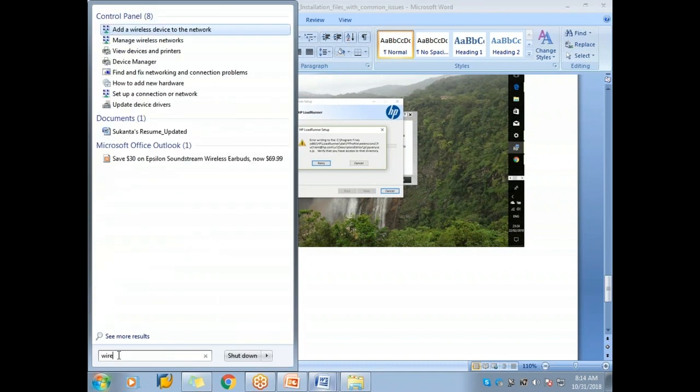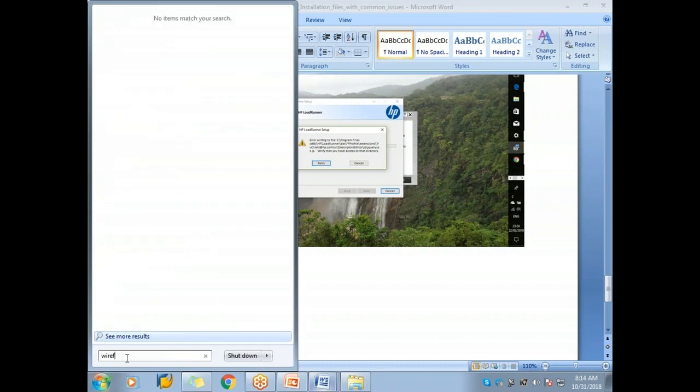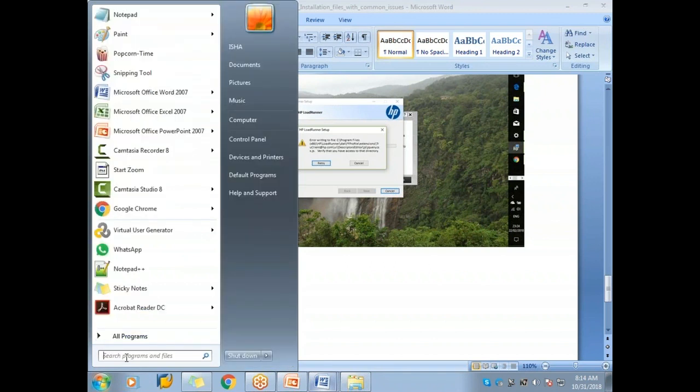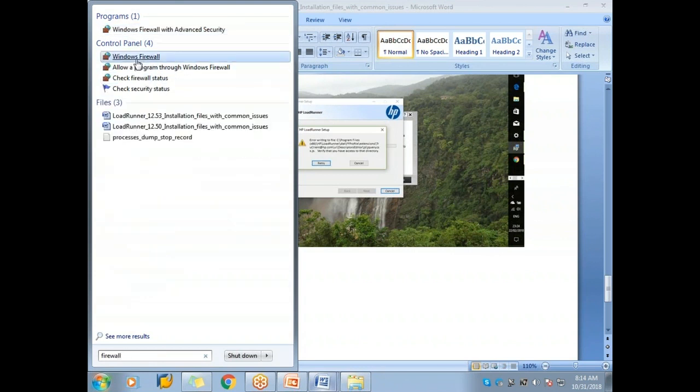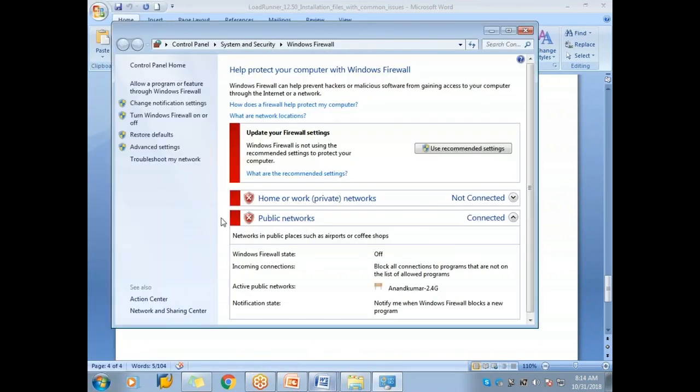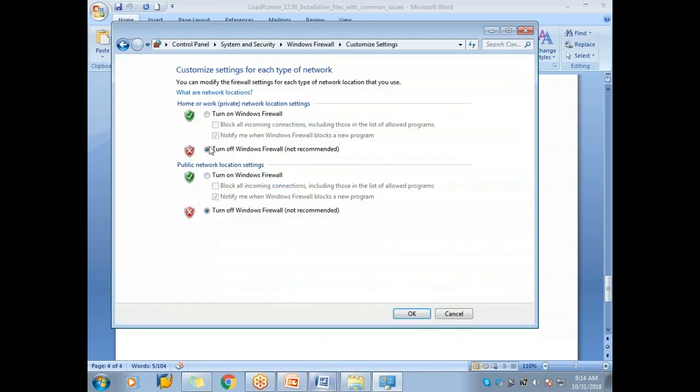Just go to the start window and type firewall. You see Windows Firewall. Click on Windows Firewall and you see this button over here, turn Windows Firewall on or off. Click on that and make sure it is off.